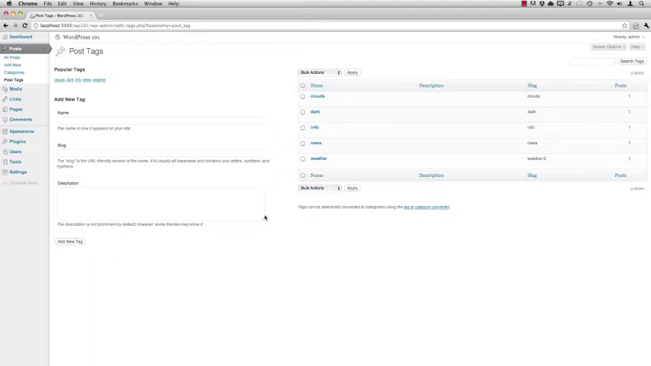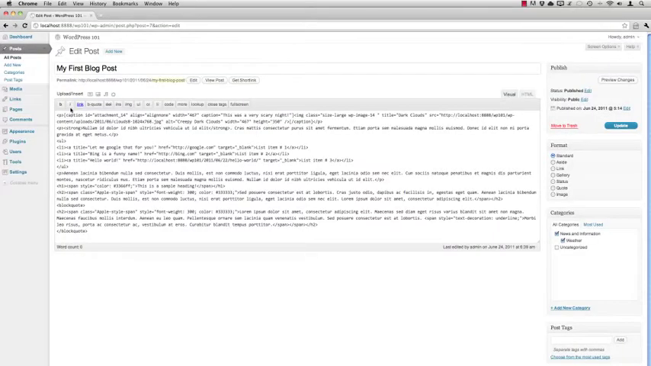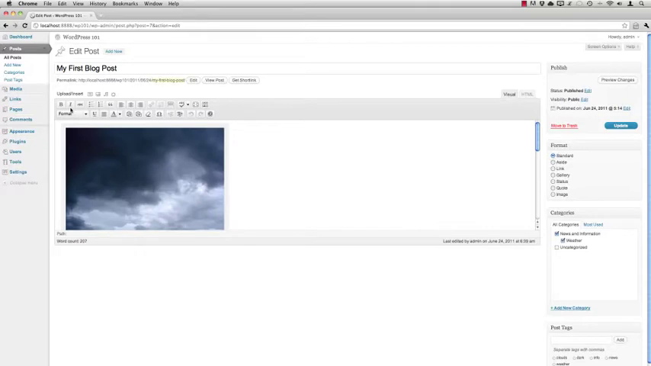Once you're finished editing these, you can go back to your posts, find the post you're working on, and simply click edit. That will take me back to my first blog post and allow me to continue working. So there you have a couple of easy ways to keep your site organized by utilizing categories and post tags here inside of WordPress.